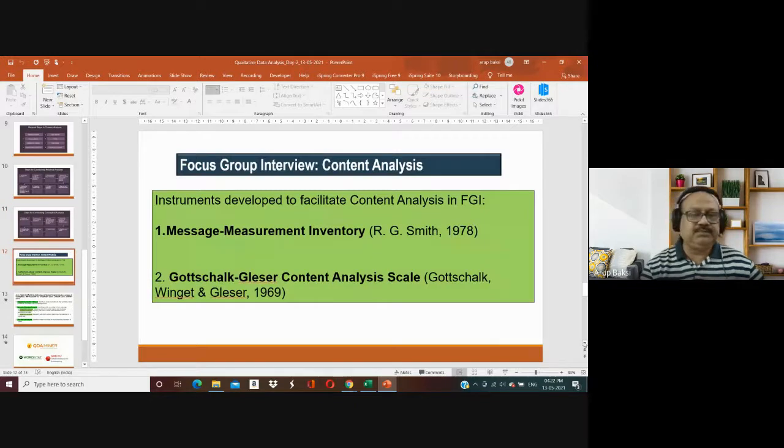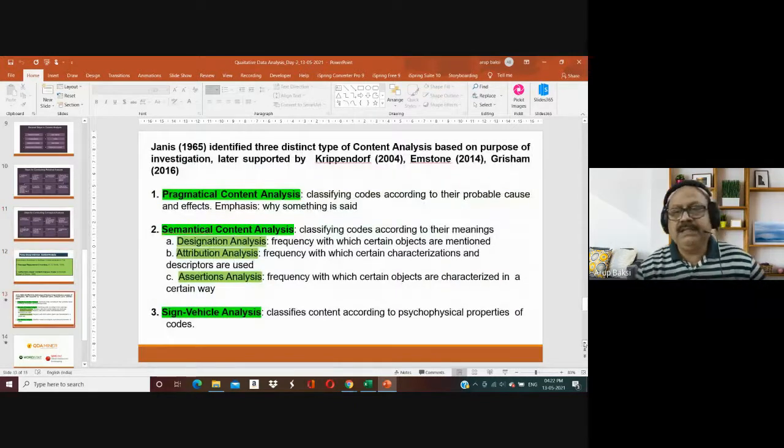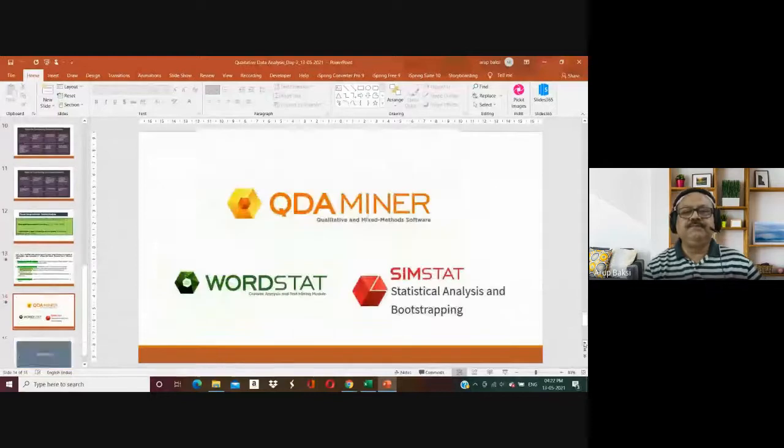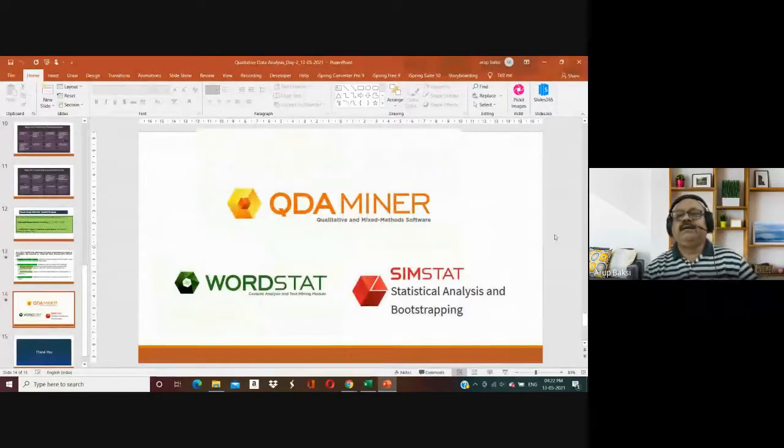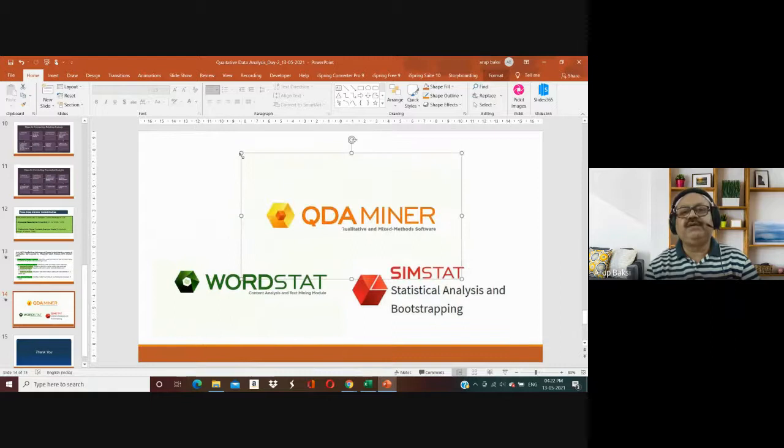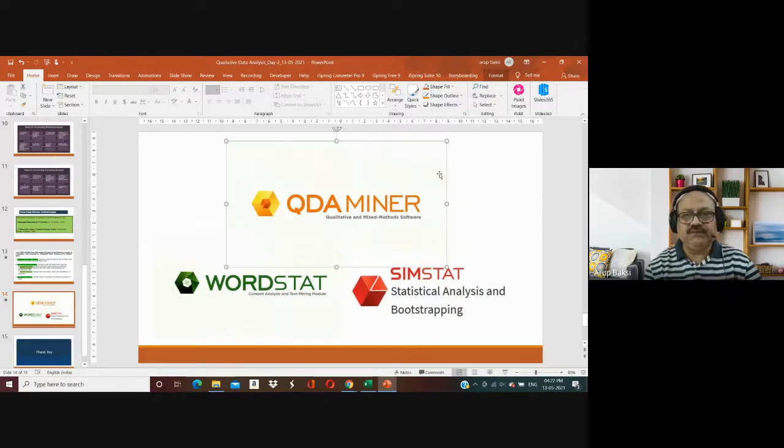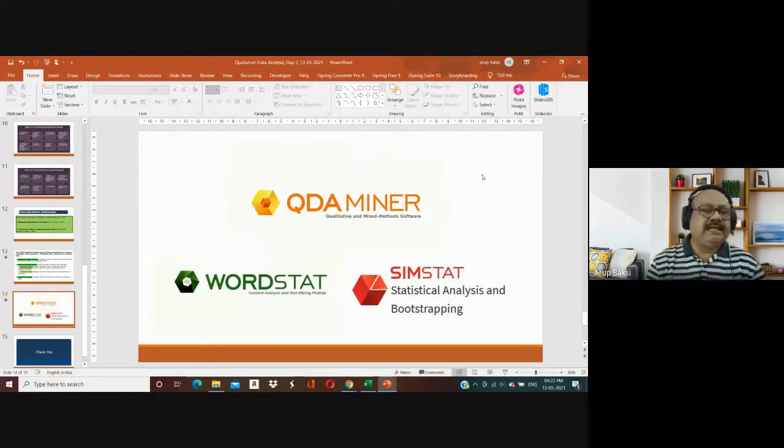Now, what we are supposed to do today, we will take a very quick look, because we cannot go on a very extensive session, but we will go into certain preliminary ideas about QDA Miner. QDA Miner is a very robust kind of qualitative data analysis software, and QDA Miner has two supportive companions.